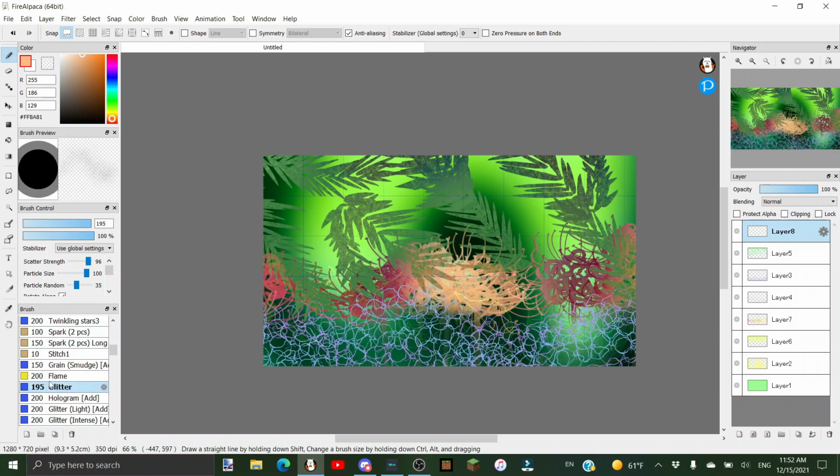Let's see, we can do glitter. I like the glitter effect. The only bad thing about glitter is it can be laggy when applying the brush. And glitter just has a way of giving off a kind of particle effect, really.